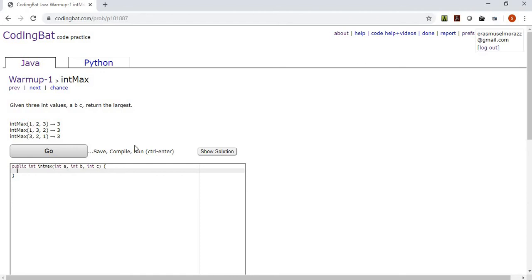Int max. Given 3 int variables A, B, C, return the largest. Okay. Now this isn't hard to do, but I'm going to go ahead and do this the long way, and then we'll show you how to do the rest of it. So let's declare an int temp, and we're not going to give it a value yet.